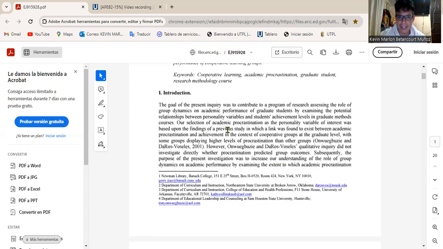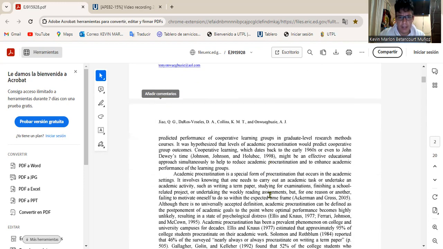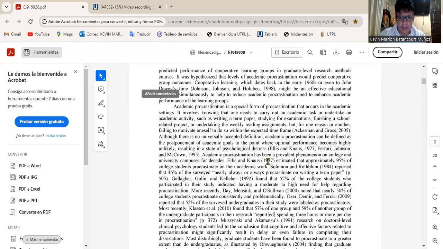As you can see, we can also identify some quotes from others, which are important to argue and support information. And as you can see, there are a lot of quotes from different others.